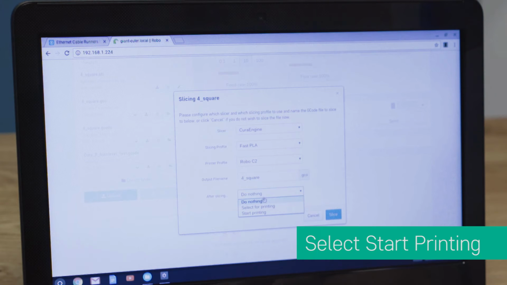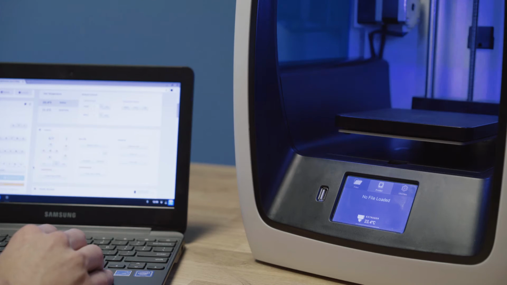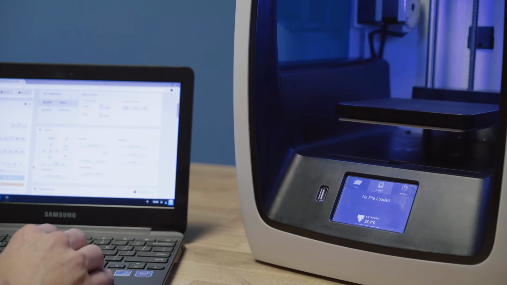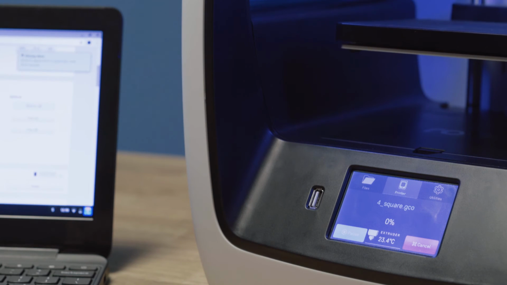Change the After Slicing section to start printing. Once you click Slice, the file will begin to slice and you can see the status. Once it is completed, it will automatically send the file to your printer. Your Robo C2 will display your file on the machine and begin printing automatically.